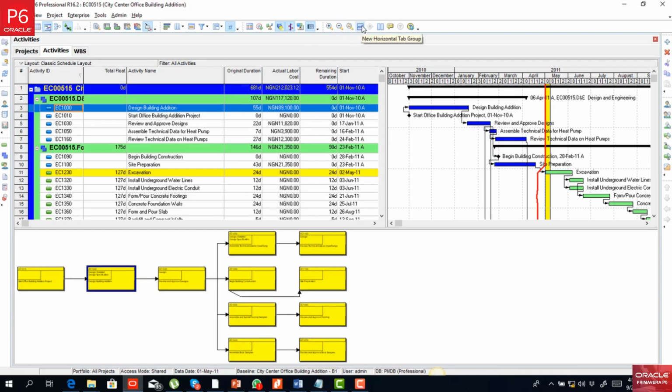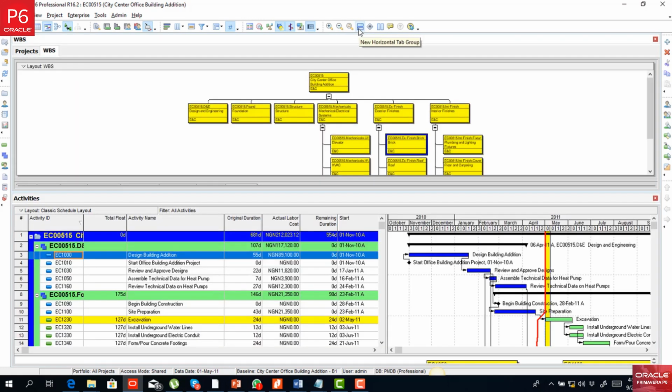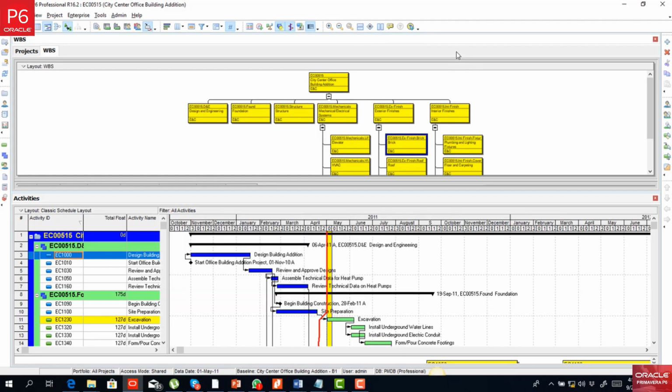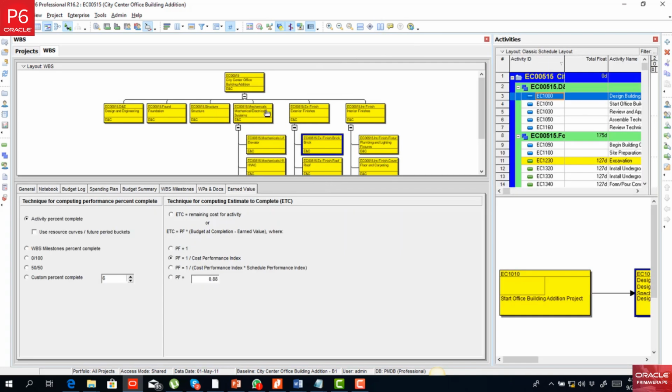Then also we have what we call new horizontal tab group. If I want to display multiple windows at the same time, just like you're currently seeing, I can simply click on this new horizontal tab group. You can see now I can see my work breakdown structure together with my activities view and the Gantt all at the same time. I can also choose to display them in a vertical format. So if I do that, you can see my work breakdown structure, my activities, my detail view, all displayed here. So that's one key thing this helps us to do.